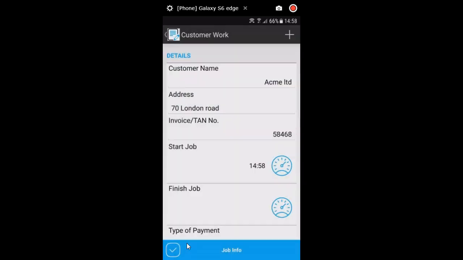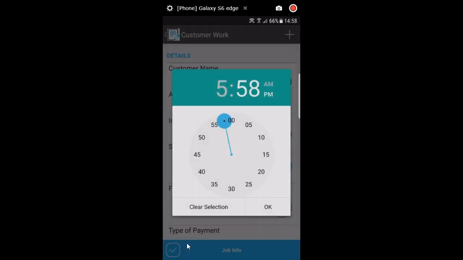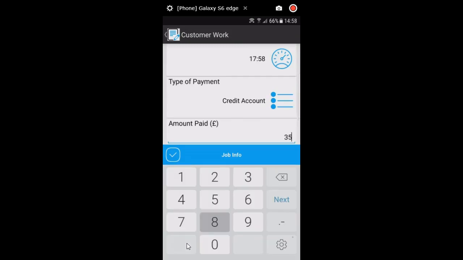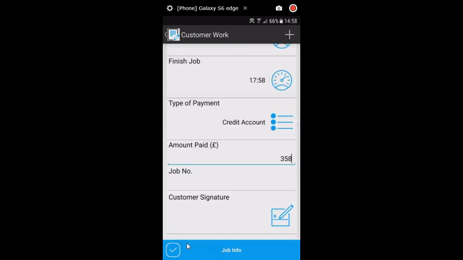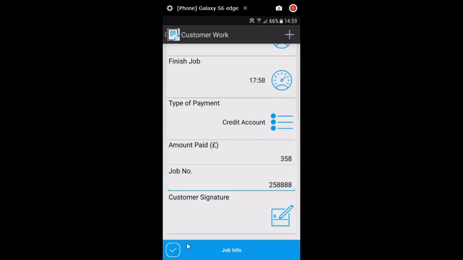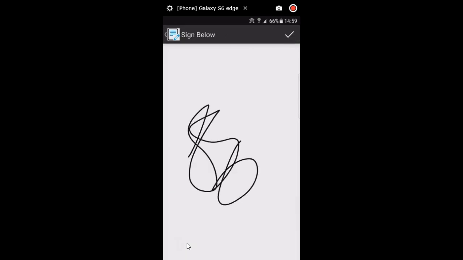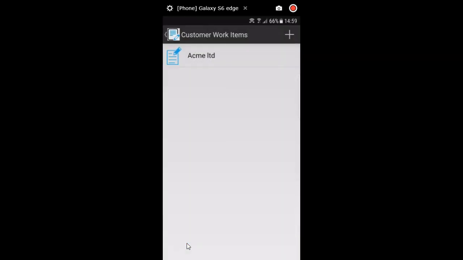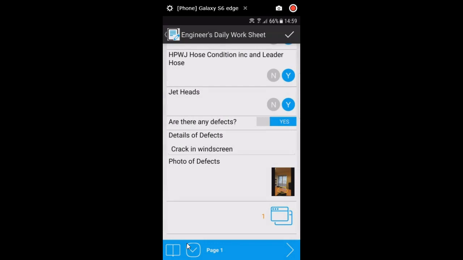We can add the start time of the job and the finish time of the job. How the customer paid. The amount they paid. We can add a job number. And we can add the customer's signature. And potentially we could add another subform now for the next customer visit the engineer does. And you can see our subform now at the bottom.